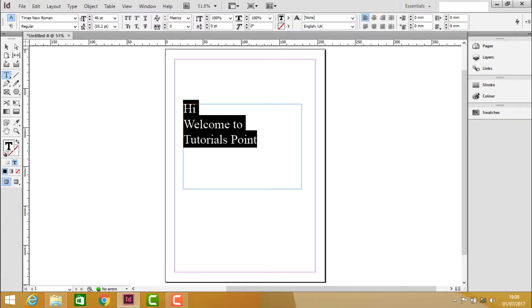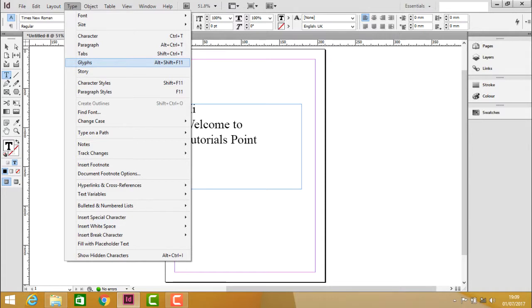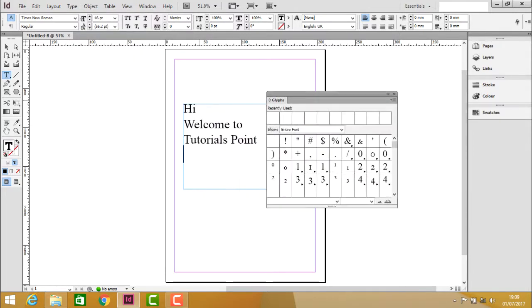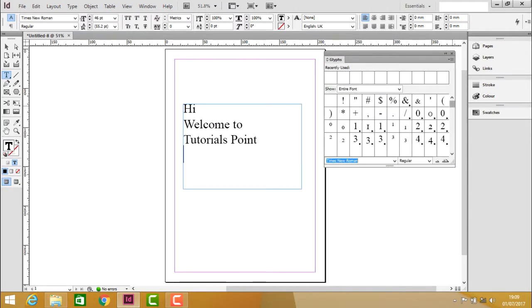And then the next thing is glyphs. So here we have written some text in this, and maybe if I wanted to insert a symbol into this text box. So directly using your keyboard, you can't insert any kind of symbol into the text box, because it is a text box, you can write only the text. To insert any kind of symbols, you will have to go to the type menu and then choose glyphs. So glyphs is the option where you can insert the symbols.